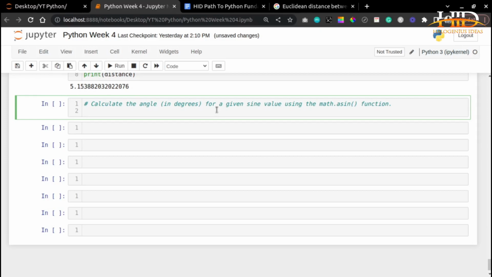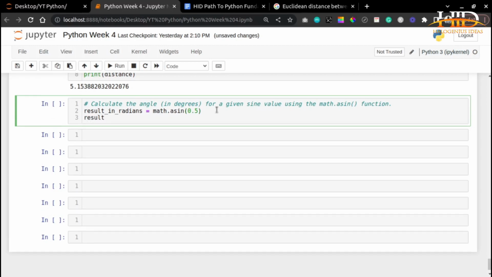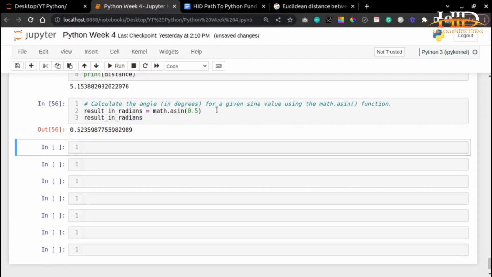So basically, arc sine, let's say, results in radians first, because this math dot arc sine is calibrated in radians. Radians equal to math dot asin, then you bring in 0.5. Run this. Actually, it is giving me the result in degrees directly. Actually, that is a mistake on my end. The result I'm expecting is actually 30.